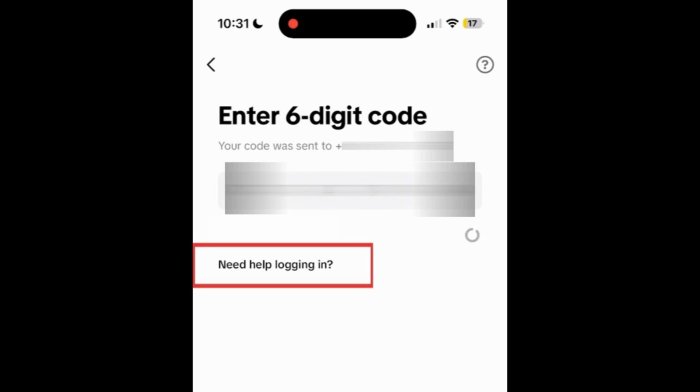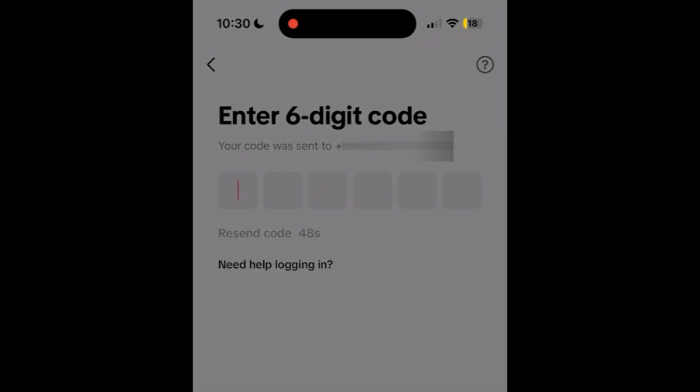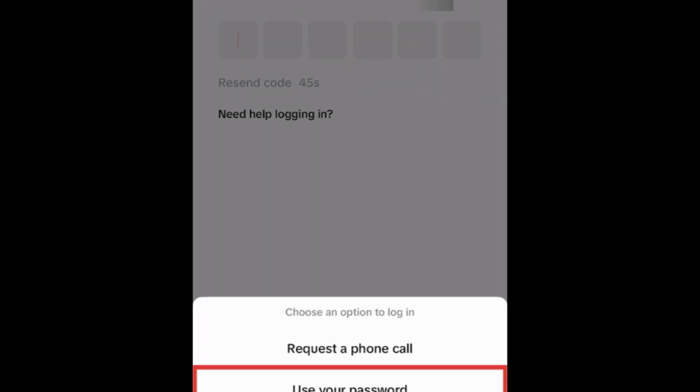If you don't have access to the phone number right now, you can tap Need Help Logging In. Then select the option to use your password instead.